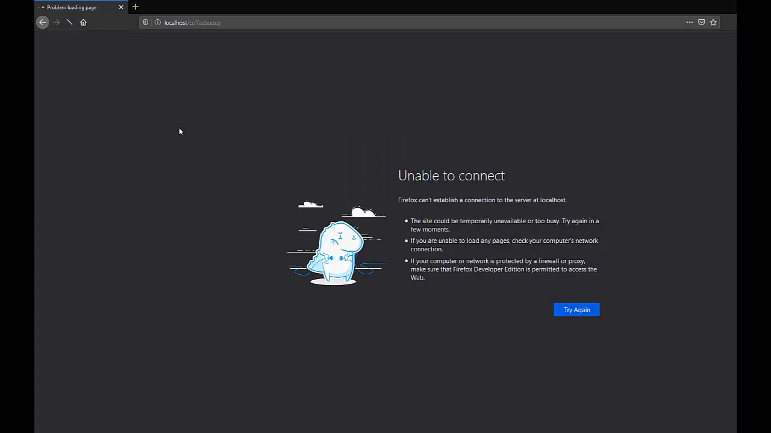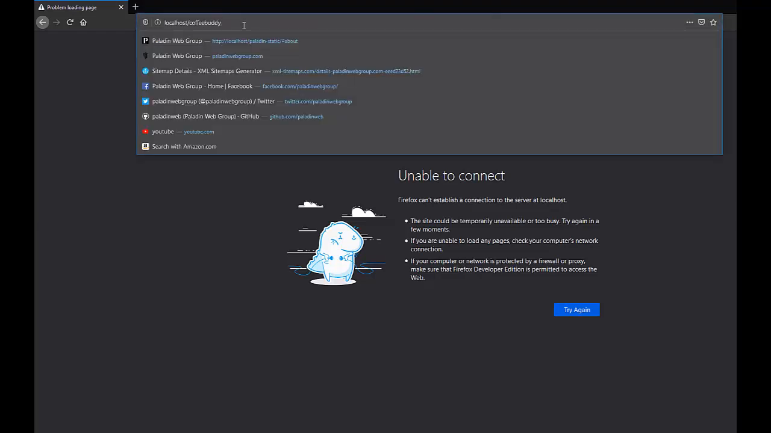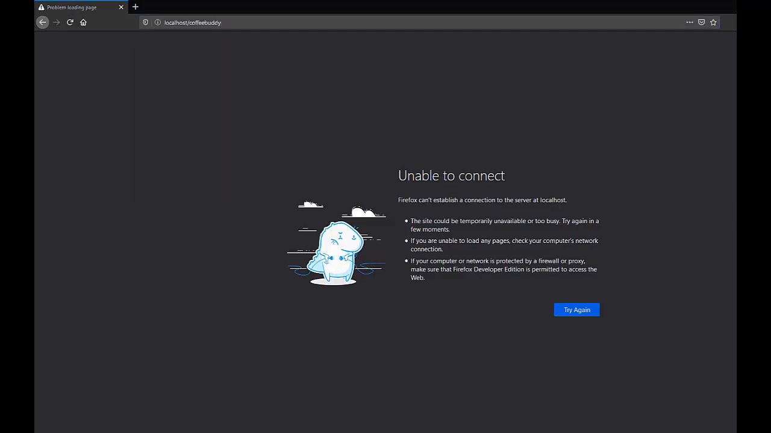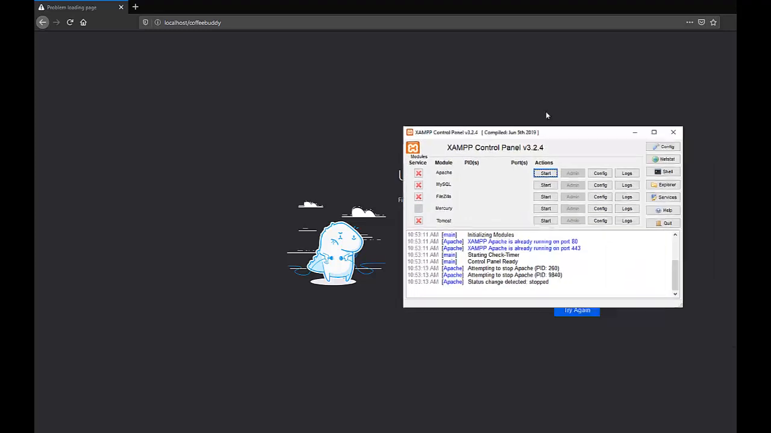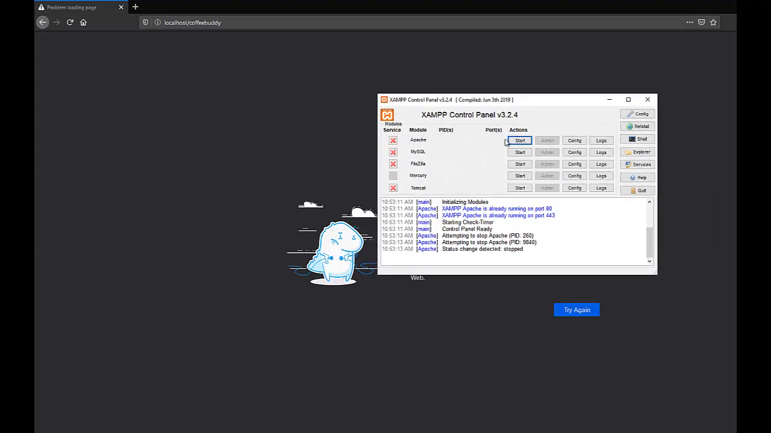If I refresh my page, it should load the index.html. And it doesn't. Okay, so I'm using XAMPP, and if I launch the control panel, I will see that my web server is not running. So I'm going to press Start on Apache to boot up my web server. And then if I refresh my page, it will finally load. And now we have no errors.